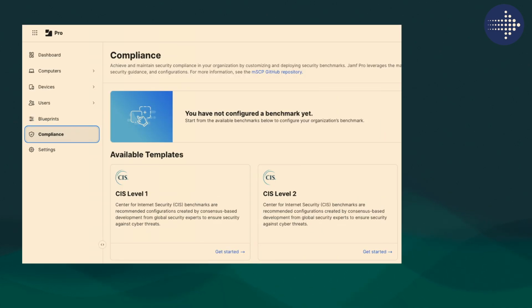So right now, within compliance benchmarks, 2 templates are available, CIS Level 1 and 2, more to come soon. An advantage of platform services, the release cycle is not tied to the Jamf Pro release schedule. So, I'll let that sink in for a second because I think that's critical.